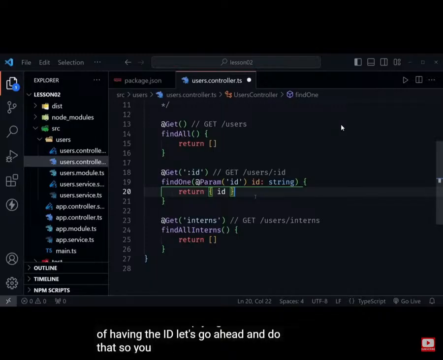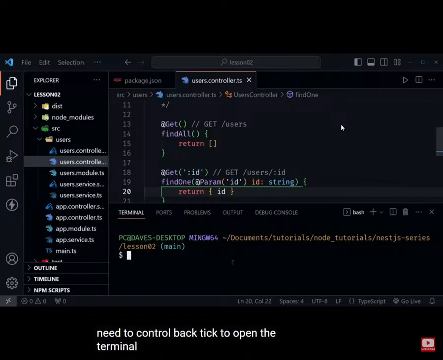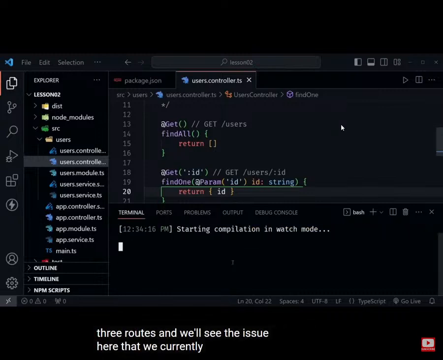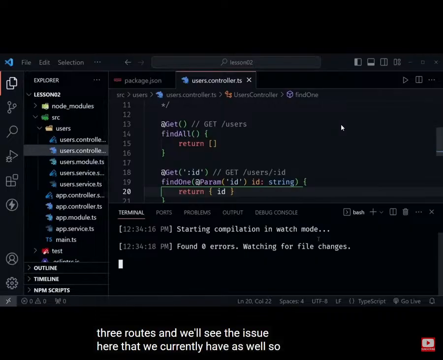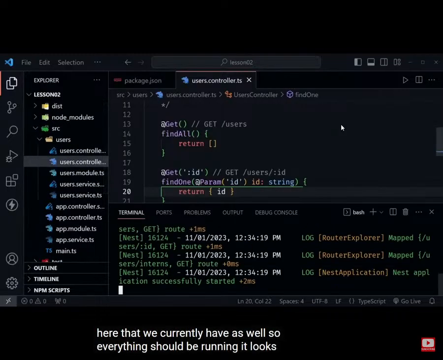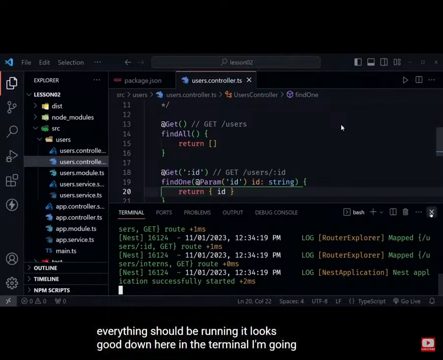Let's go ahead and do that so you can just see what I'm talking about. So I've saved this file. We need to press control backtick to open the terminal. Then let's go ahead and type npm run start:dev, and we can check these three routes, and we'll see the issue here that we currently have as well. So everything should be running. It looks good down here in the terminal. I'm going to close that.